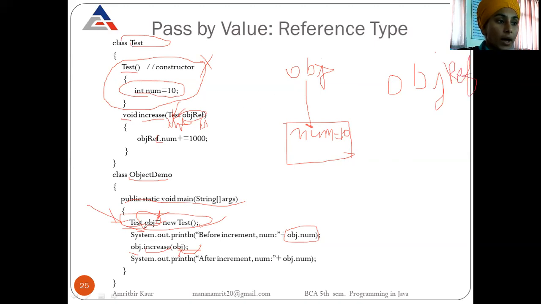So passing reference means obj points to one object, and this reference is passed, so obj ref is also pointing to this location. Now if we want to update it, we can use the object reference. That's why we're writing obj ref dot num, because we want to use the field: object name dot field name. obj ref dot num plus equals obj ref dot num plus 1000. So 1000 will be added.